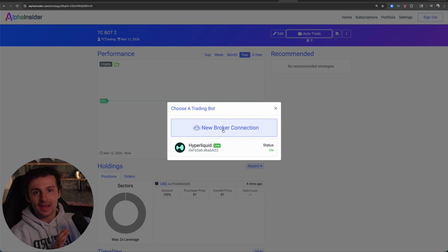But if I want to do this separately and have my own trading bot, just being my Telegram account, and by the way, your first automation on AlphaInsider is free. So if you come to AlphaInsider like, well, I don't want to keep paying for all these things. I'm paying for this, paying for that. You can do this for free.